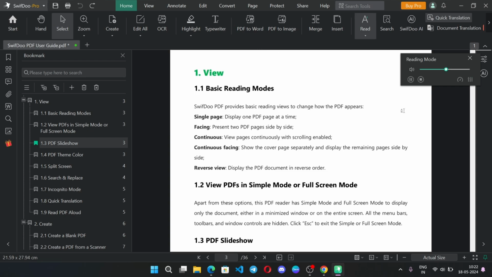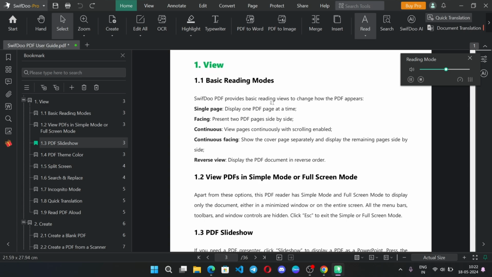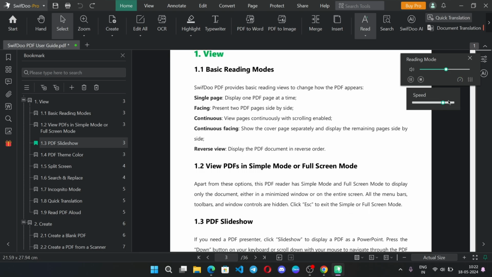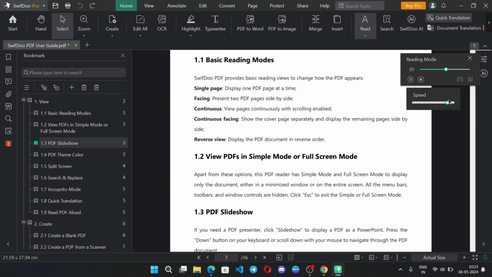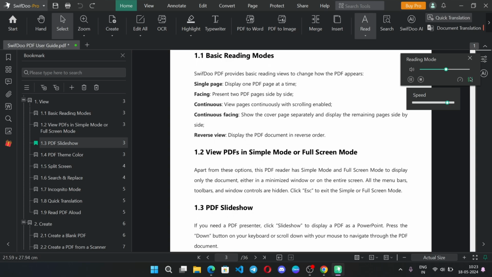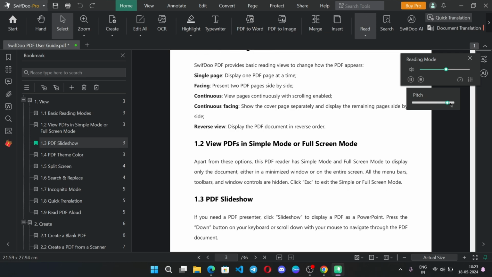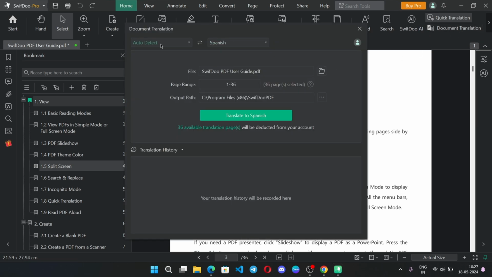You can adjust speech speed. You can also adjust pitch as well. View pages continuously with scrolling enabled. And there is a document translation feature where you can convert an existing document into another language. Select your language, set pages, and translate. The basic reading views include single page, which displays one PDF page at a time, facing, which presents two PDF pages side by side, and continuous facing.